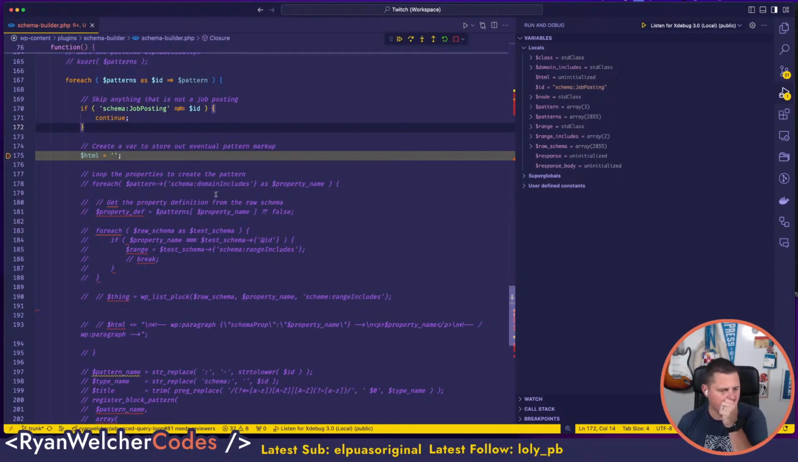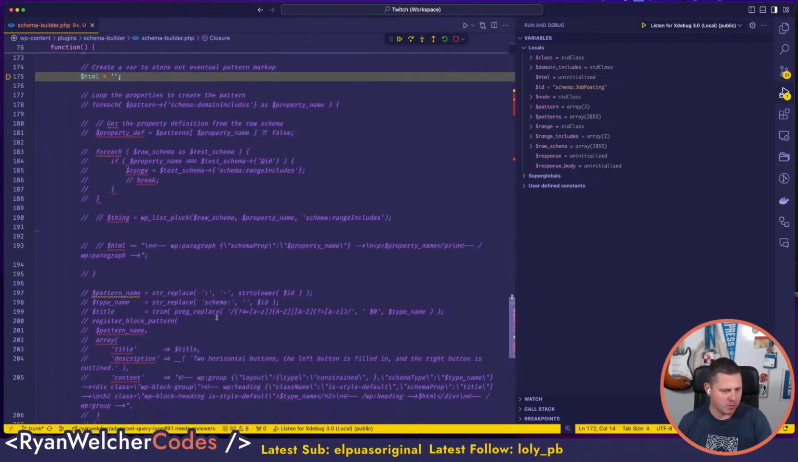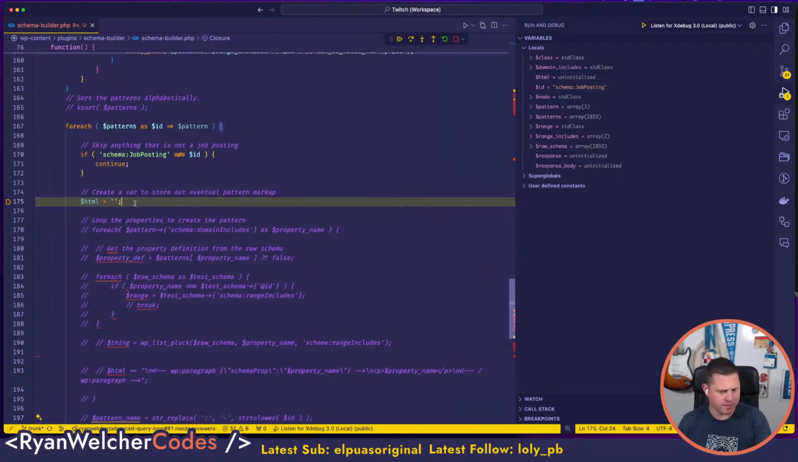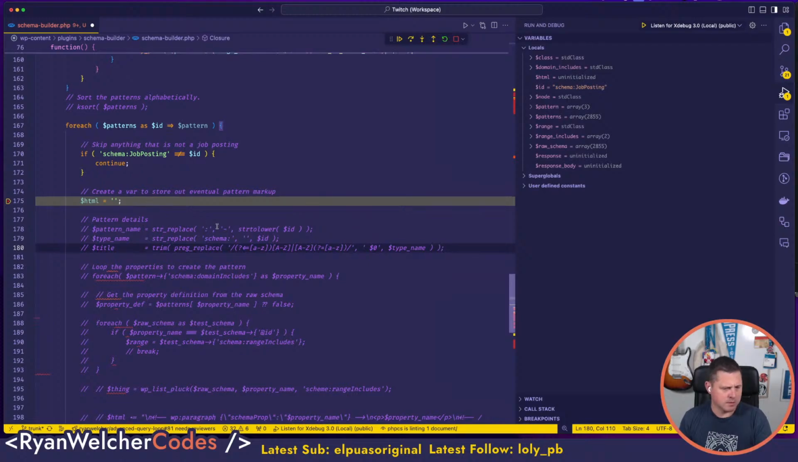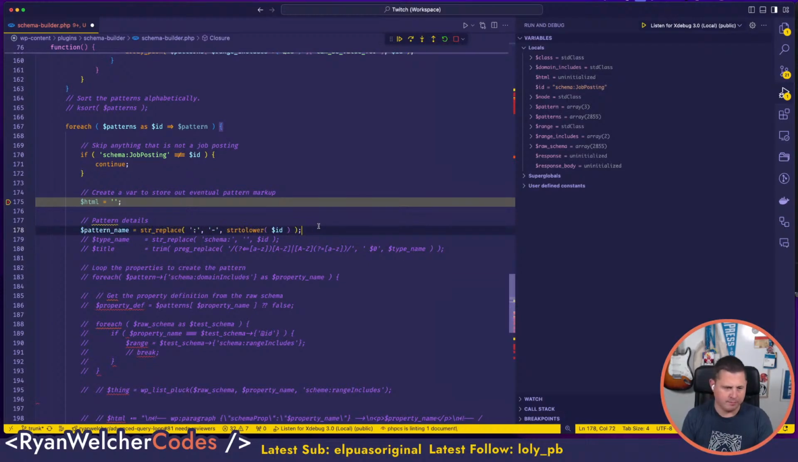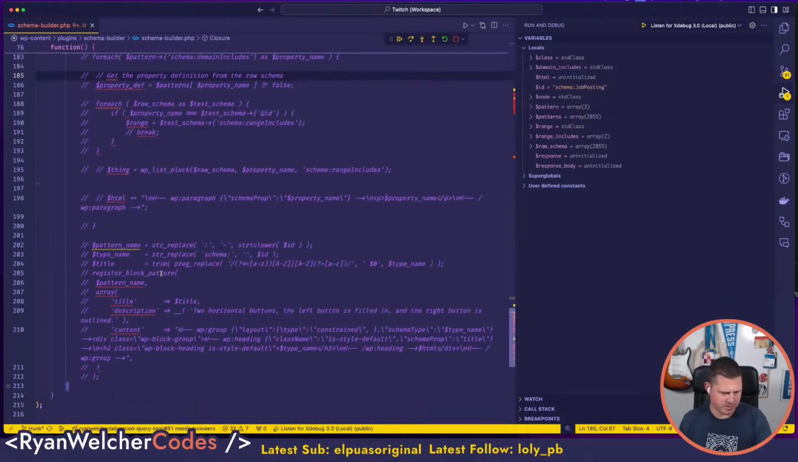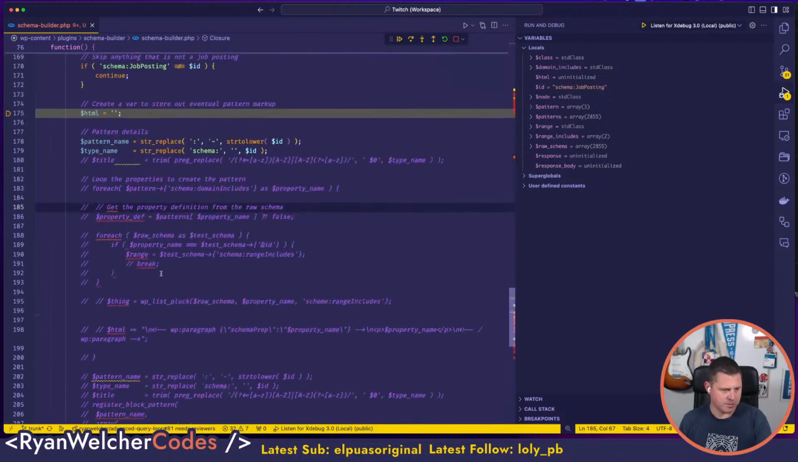Okay, cool. So let's look at this. I'm going to create a variable to store the eventual pattern name. What I need to do is get all of this stuff. I kind of started this before, but things are different now. We're going to take the pattern details. And so we need a pattern name, right? We need a pattern name. So we need the pattern type. I don't know what I'm using pattern type for. So title, description, okay.